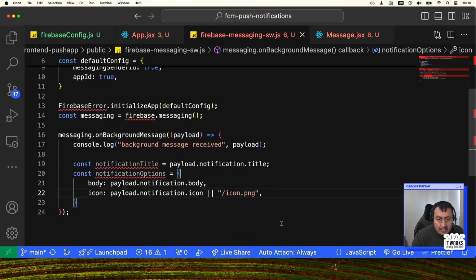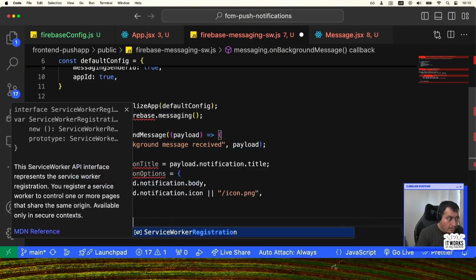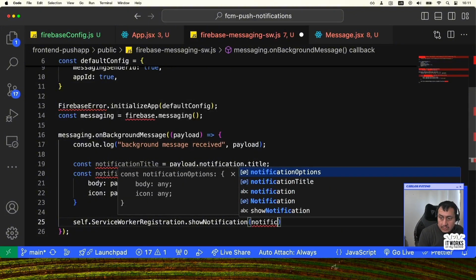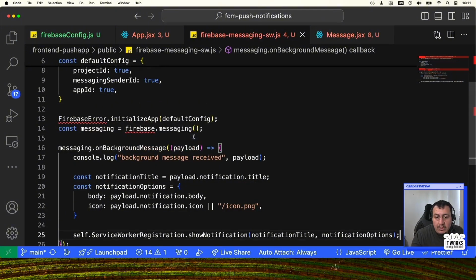And that's it. And what else? That's on the messaging. Yes, the final part. We're going to register this as part of the notification. So notification title, and we're going to provide the notification options too. And that's pretty much it. So this function will be called once we are navigating away from the actual web site, and then this will pop up from the service worker point of view.